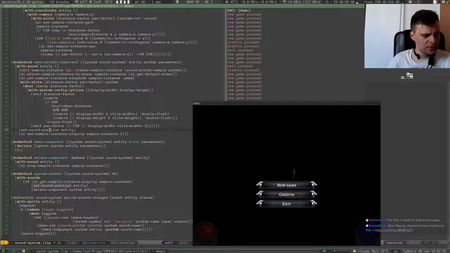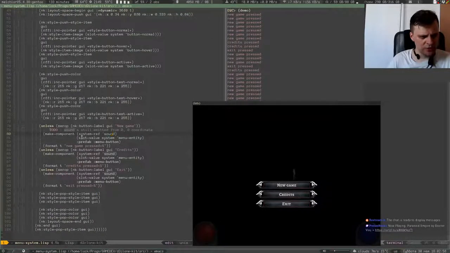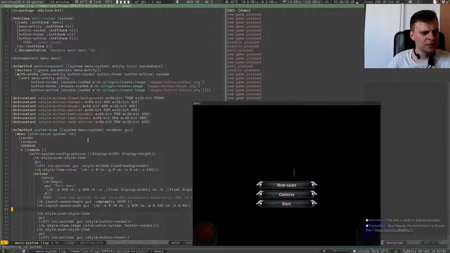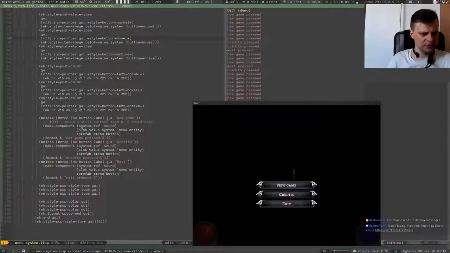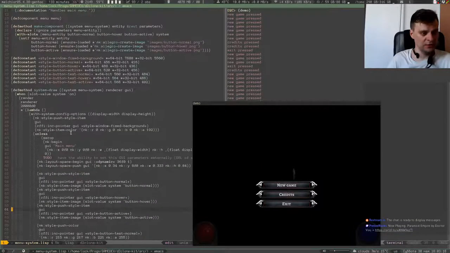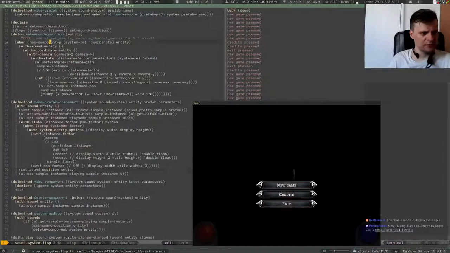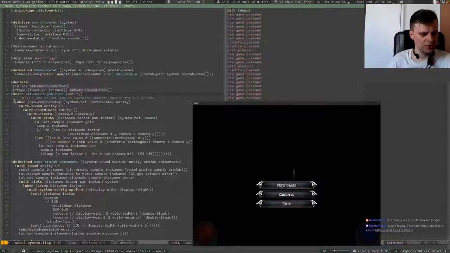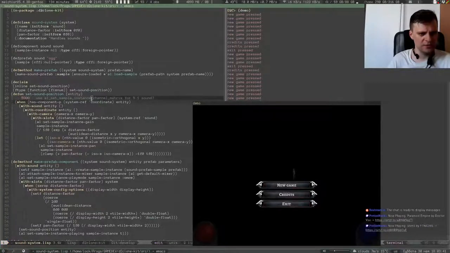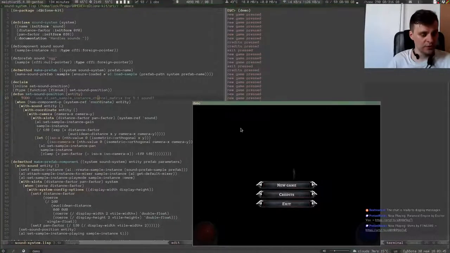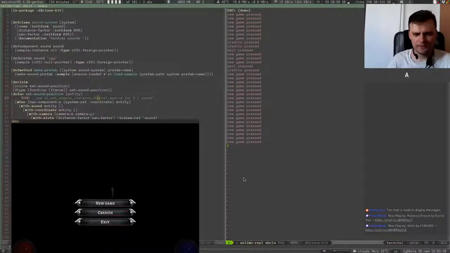So the problem might be here. Oh, actually, I'm not creating a new entity. I'm having just one entity for some weird reason for menu, some sort of empty component. So each time a button is pressed, I create the component on that entity, and that entity does not have the coordinate component. So all of these functions, like set sound position, which I call in make component, just short circuit. They wouldn't do anything because of this condition, has component coordinate. I think I will check that manually here.